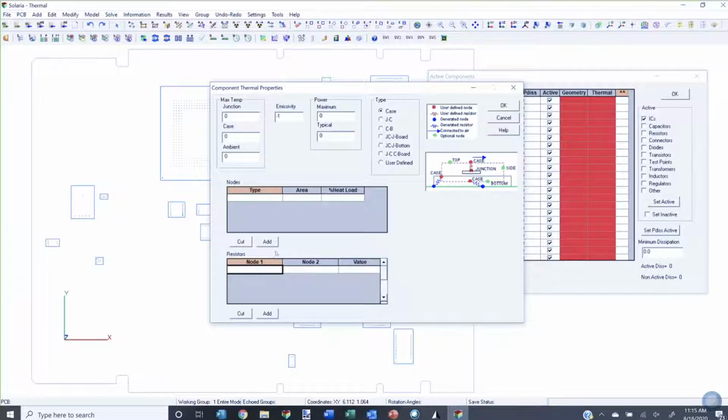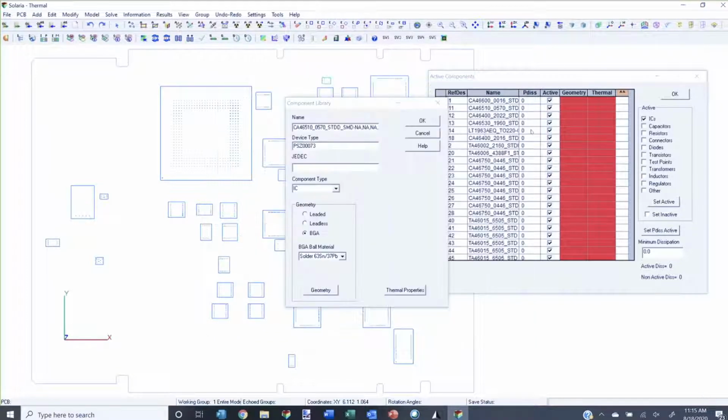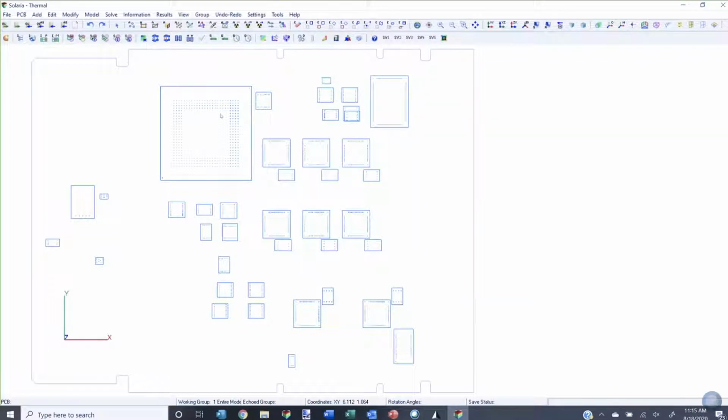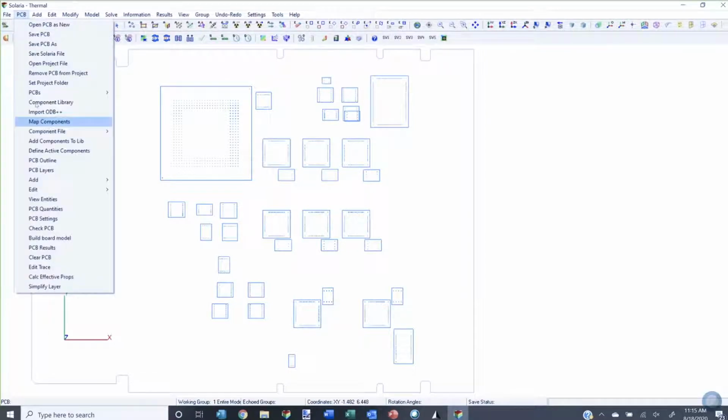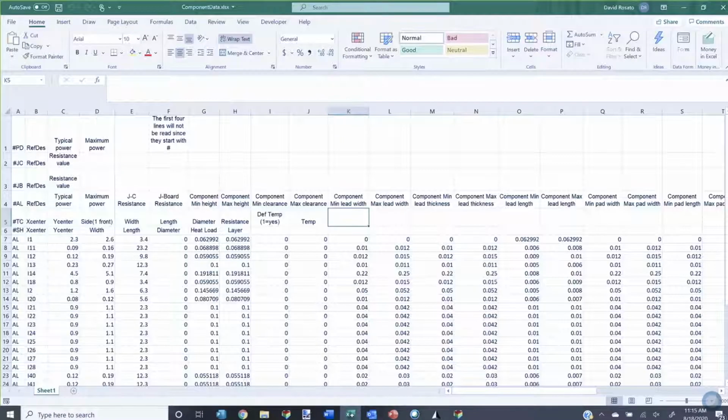If we hit thermal properties button here, okay, this is where you define the internal representation of the component itself. It can be as simple as a case node, where we can just add a node here, and the software will create the connection between the case node and the board based on the geometry we just looked at. Okay, so all of this needs to be done for each of the components. Okay, now I spent the time to go through that. Okay, and one of the options in Solaria is to export a component file.